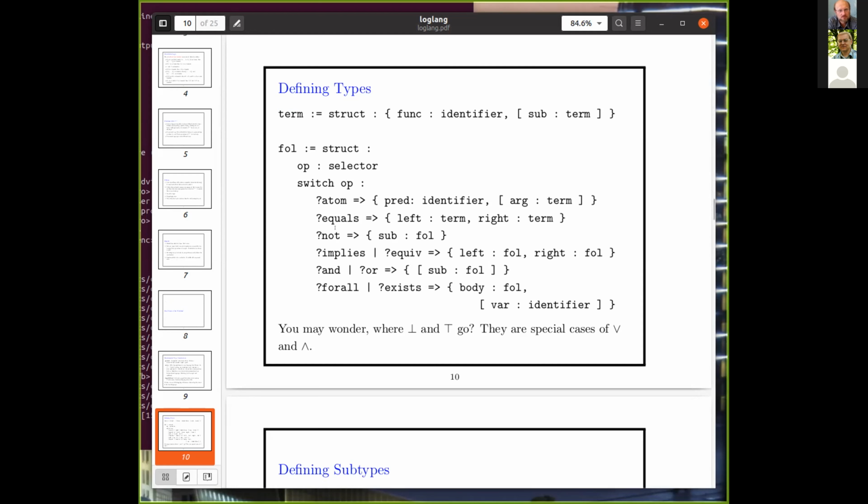Okay, you have not, you have implies, which can be left, right, or left first-order, right first-order. You have and, or, which have an unbounded number of subformulas, from 0 to any number. And then you have the quantifiers, which have one body, and then an unbounded number of variables.